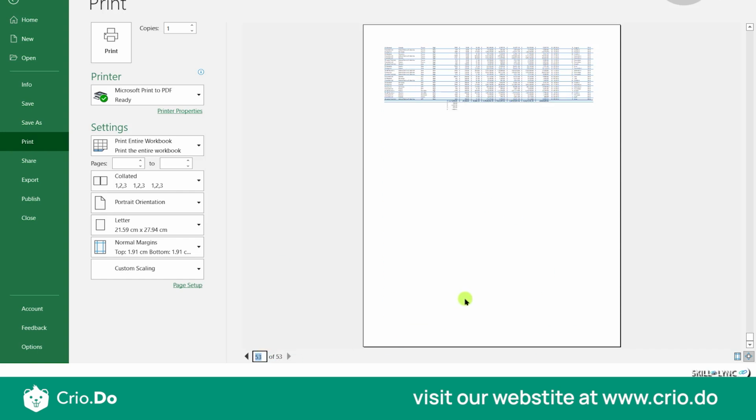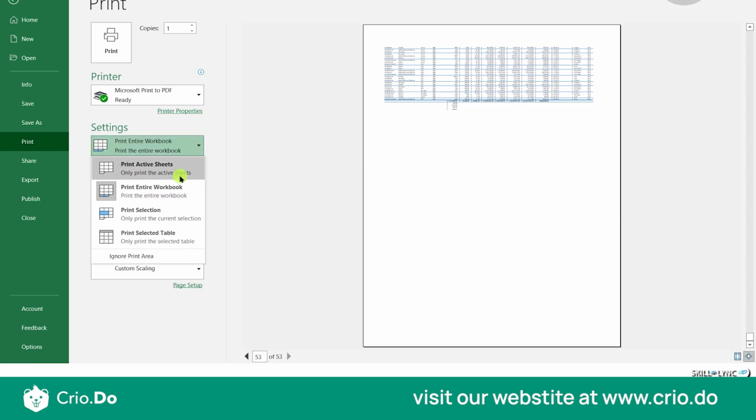It actually printed everything on the sheet, and it ignored the page number and everything and printed the entire workbook. So if I have the output, if this satisfies my requirement, I can go for that also. That is up to me. Or you can choose the active sheet as well. Only print the active sheet which you are working on.